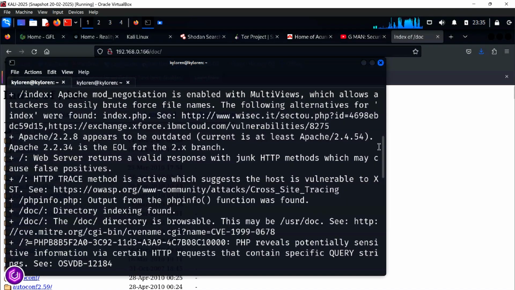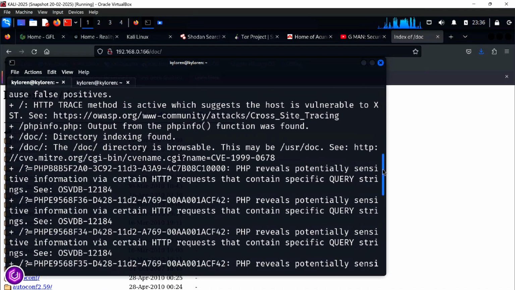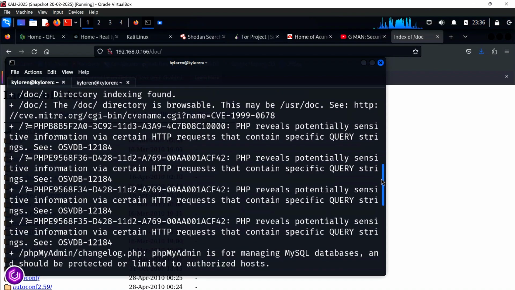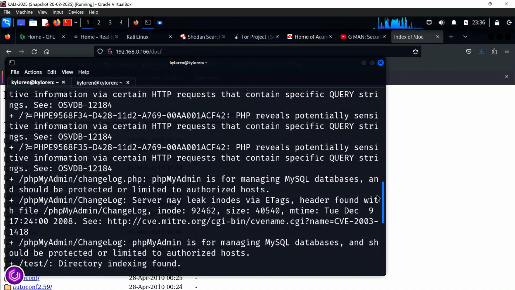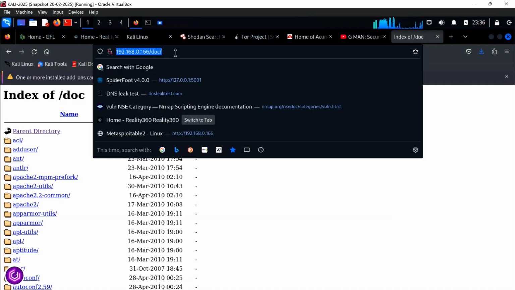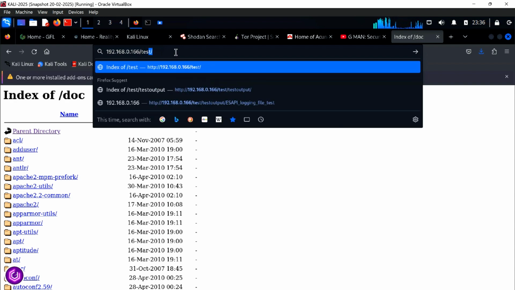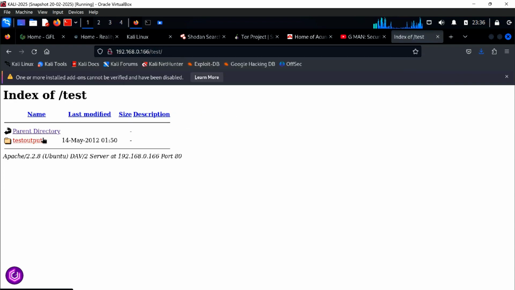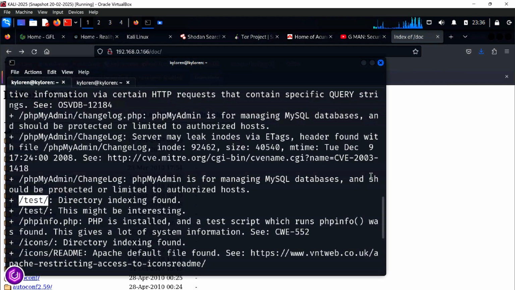As we scroll down further, there are further vulnerabilities, including some CVE numbers. But we have found another folder called test. We should not be able to access any directories, but here is another one, totally exposed. Again, needs addressing immediately.